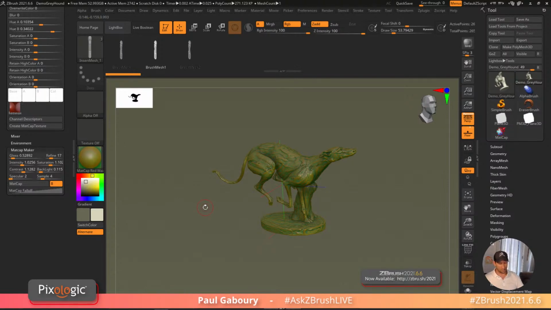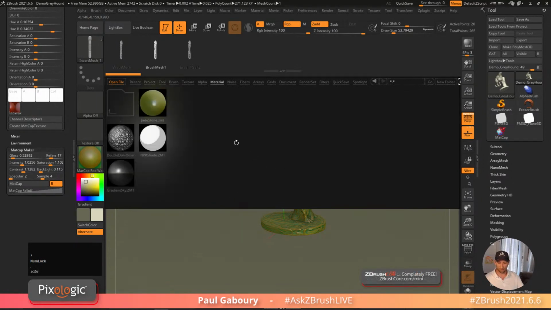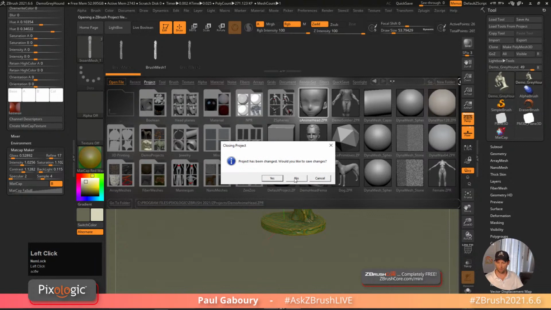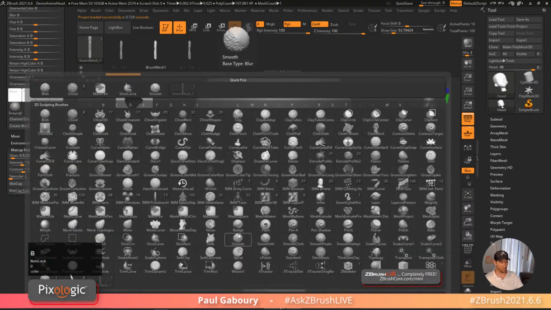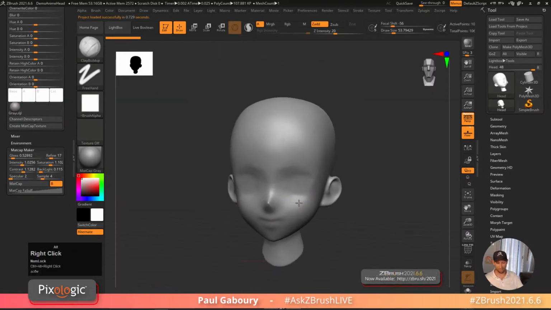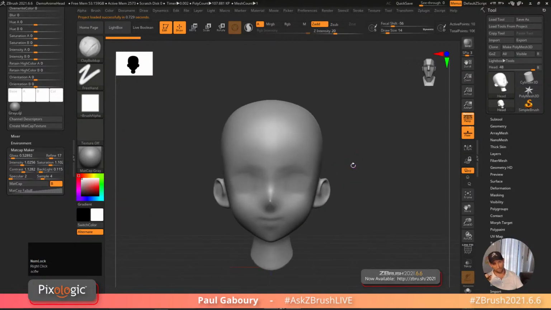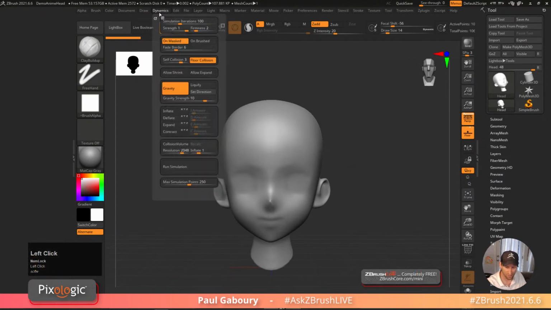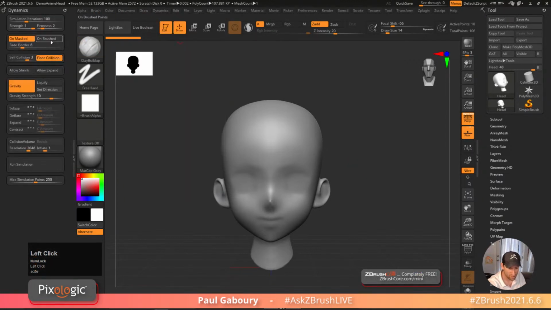All right, so let's reload our projects. I'm going to start from fresh. Okay, we'll just start with her, and we only need the clay buildup. So this is how easy it is to make something rolled up. I'm actually going to use our dynamics to do this. So we have dynamics now inside of ZBrush, which is a cloth ability in essence, or you can use it for other things as well.